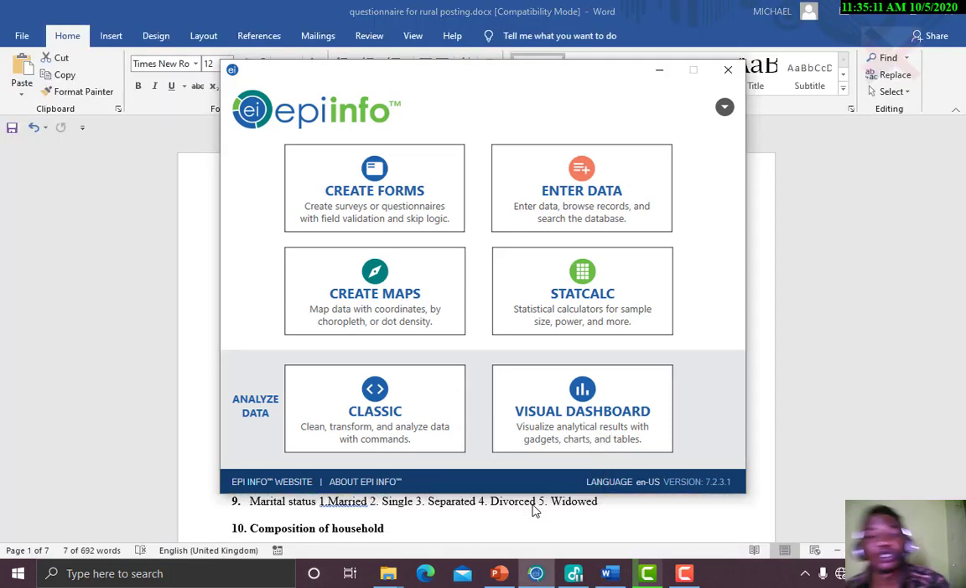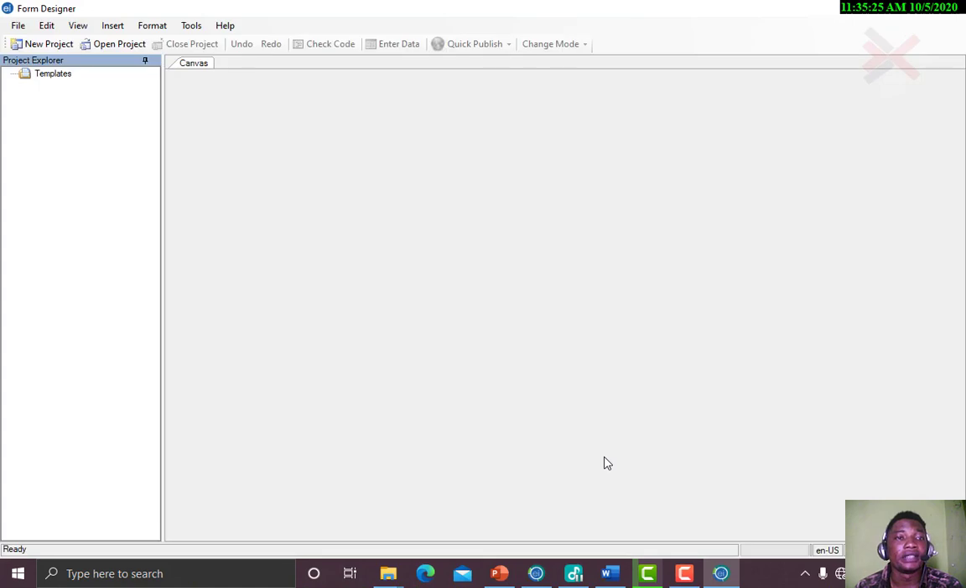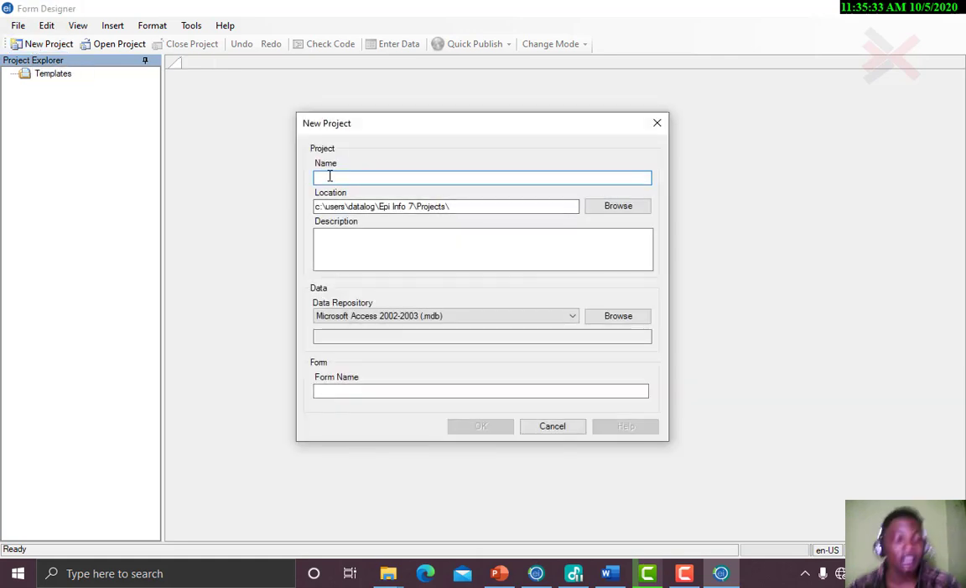After you have launched your Epi Info, you click on create form. And then when the form has been created, you have this coming up. Then you click on new project. The name of our project we are going to call Datalog Tutorials, and the description of it is community entry diagnosis.